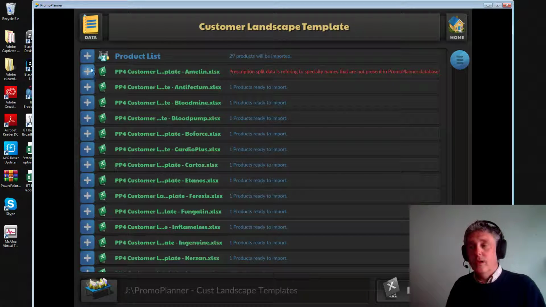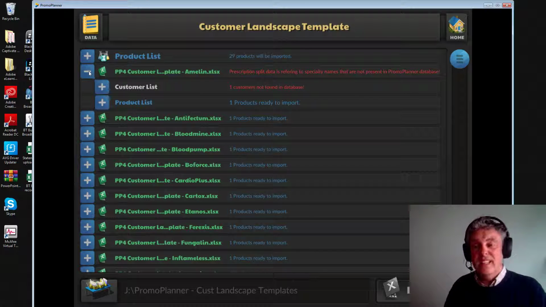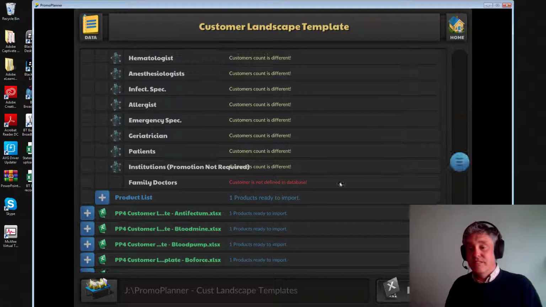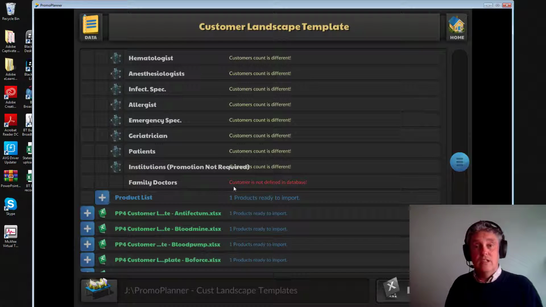So what we can do is, using these plus buttons here, open it up and get a feel for what might be wrong. And we can see that there's something wrong with the customer list, and that some of the customer count is different, and that this family doctor's specialty is not defined in the database. So now we have a choice. We can decide what it is we want to do.